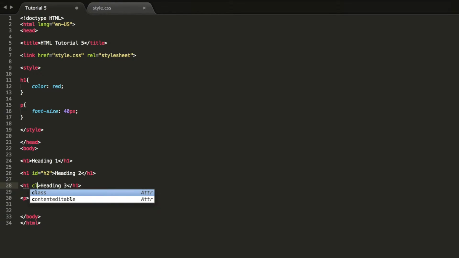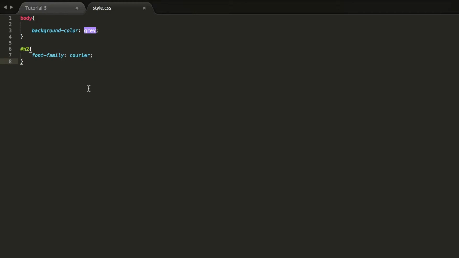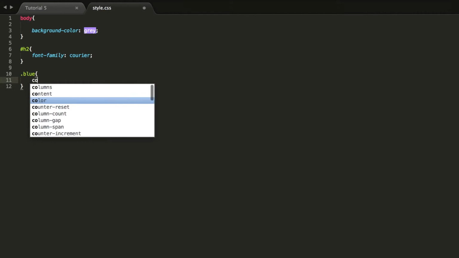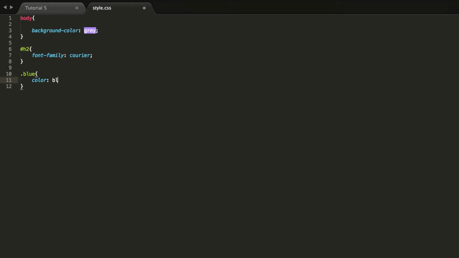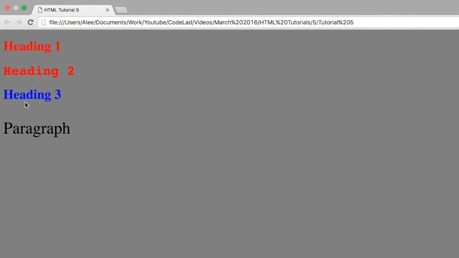For example, I'm gonna go over here and add a class of, let's say, blue. I'm gonna create a class of blue. To define a class you have to use the dot operator and then blue. Open curly braces, color, blue. Save it, go over here, refresh it. You can see this is now blue.